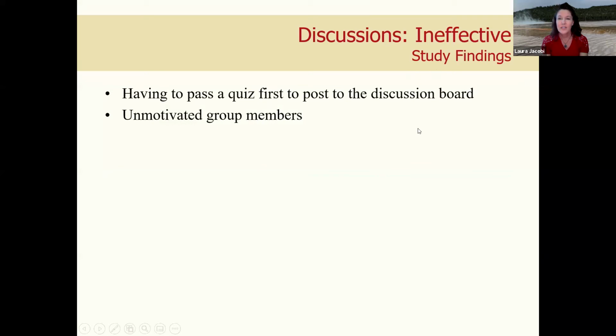And so these are things they found ineffective and effective. What they found ineffective: having to pass a quiz first to post to the discussion board. Whether that was because they didn't want to take the quiz, I don't know. That could have been the case. But some of them didn't like having to pass the quiz first.